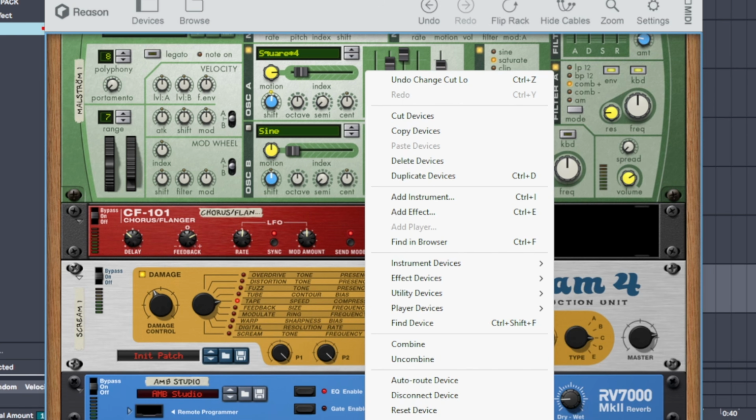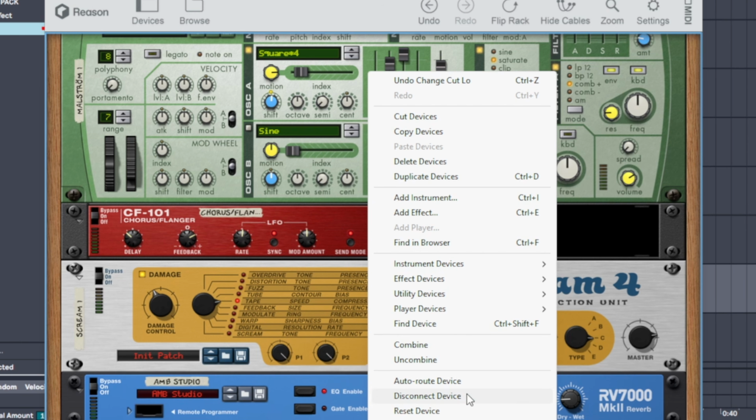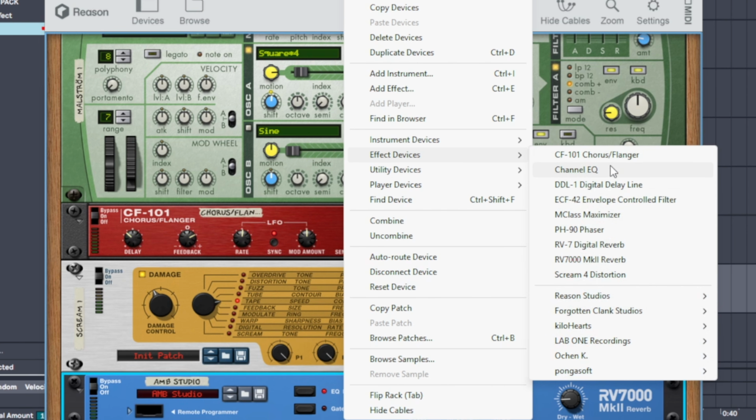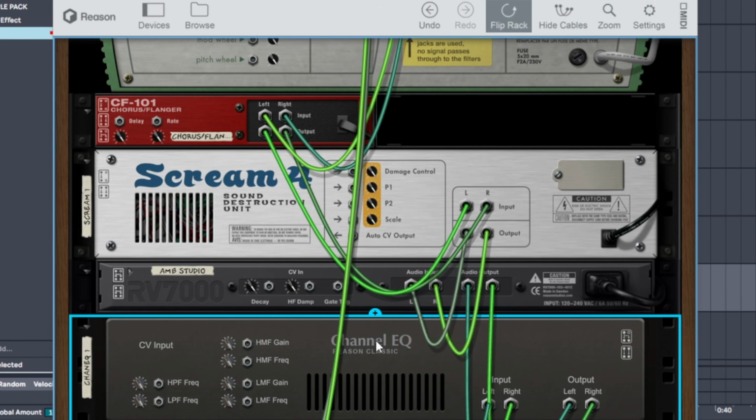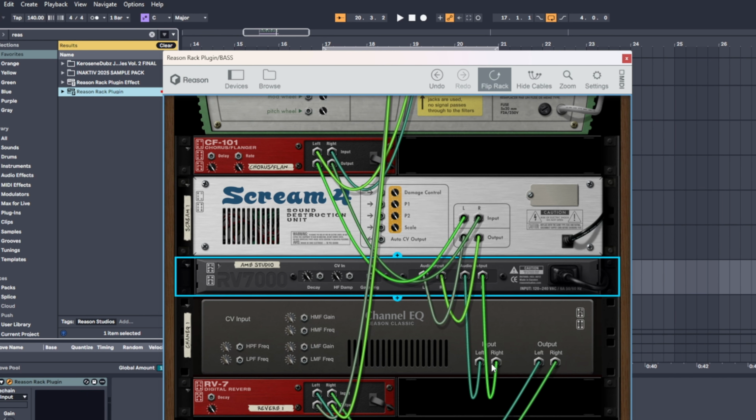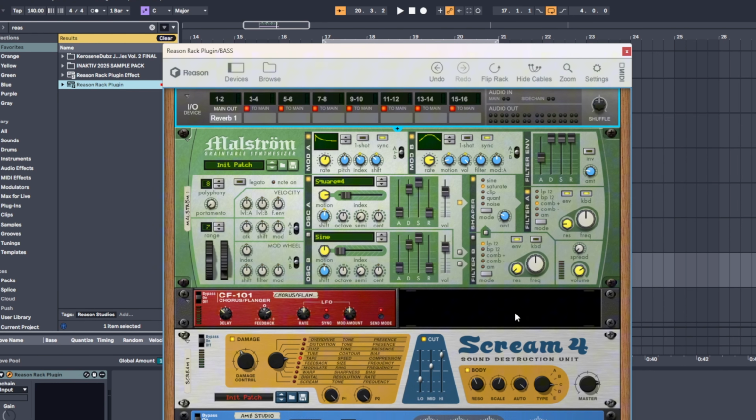By the way, the purpose of right-clicking on each of these devices and doing this is because it will automatically route it from the last device to the output, or to the next device. If you right click here and add an effect, you can see that if we click tab here or flip rack, it will automatically route to the reverb here and then out into the output.